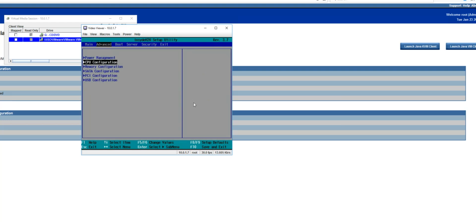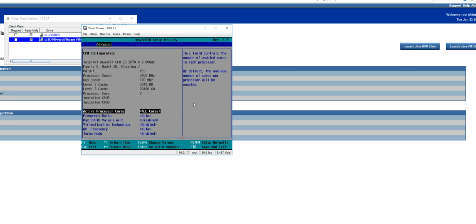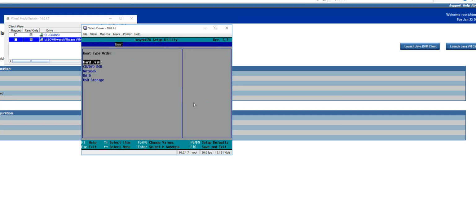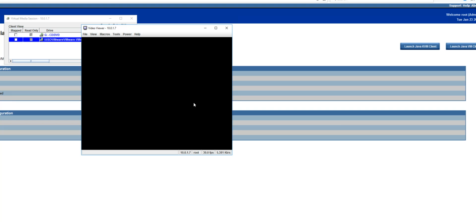One thing I wanted to verify was the CPU configuration, which had the virtualization technology enabled. Okay, that's good. Escape, and the boot order of the server. Enter hard disk. Okay, very good. Hard disk is the first in the order, so we are good to go, and we should press F10, and yes, we should go. And now hopefully it should boot up to the VMware ESXi host.